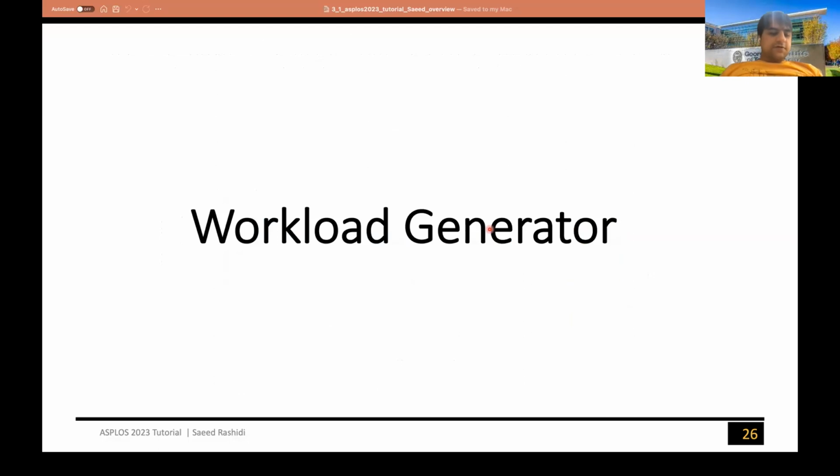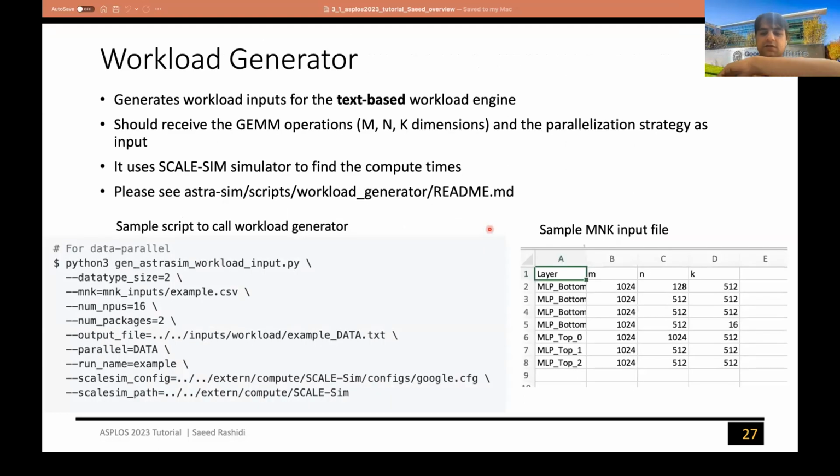Okay, so in the last part of this part of my presentation, I just want to briefly talk about the workload generator. Basically, it's one of the tools that one can use to generate the workload input files automatically. And currently, it just works with the text-based workload engine. So it's not compatible with the graph execution engine so far, and it generates workloads for this front end.